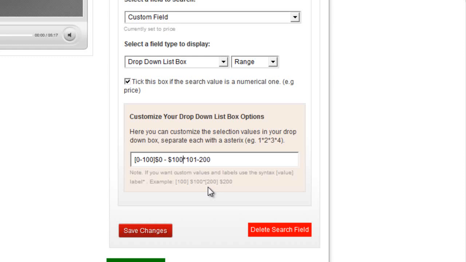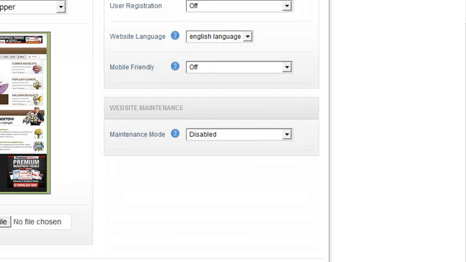And then what we can do is use the asterisk again, open bracket, close the bracket, and then we can put our list box text here. So we've got $100 to $200. Enter any of the text that we want, and just click on save.